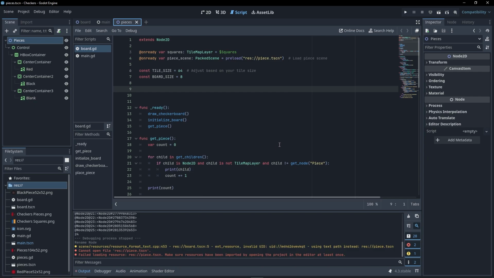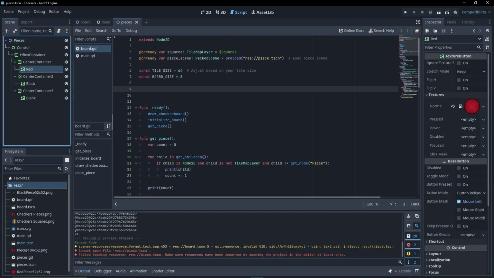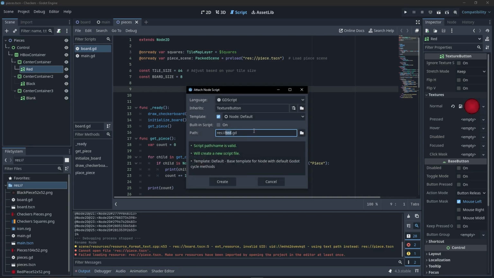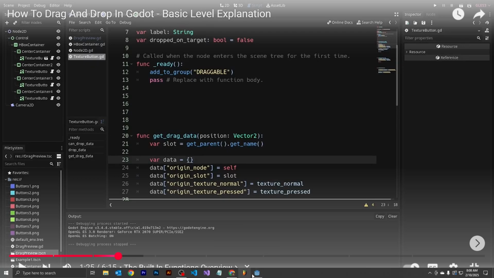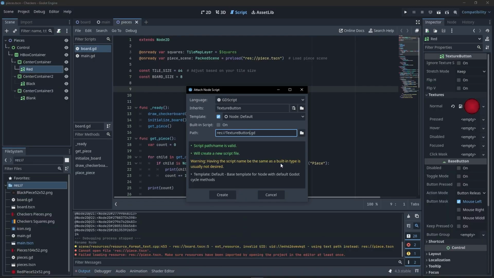All right, so now that we got that, what are we doing? Let's slap a script on this. What was it called? Texture something? Texture button. Hold on. What did old boy say? Texture button. Godot. Having the script name be the same as a built-in type, it would have been that. Whoa, hold on.